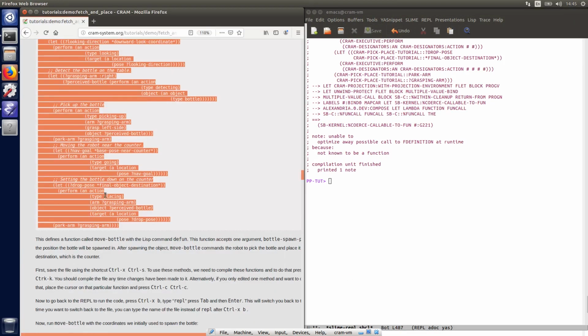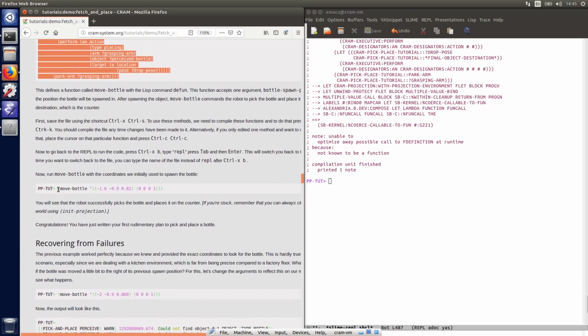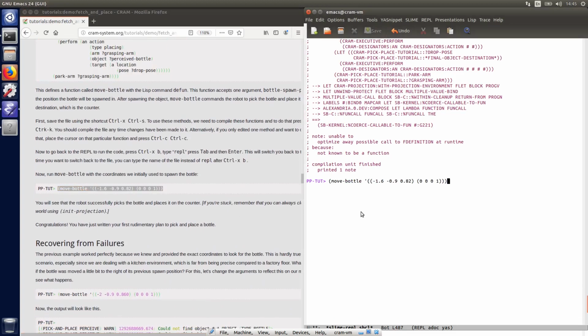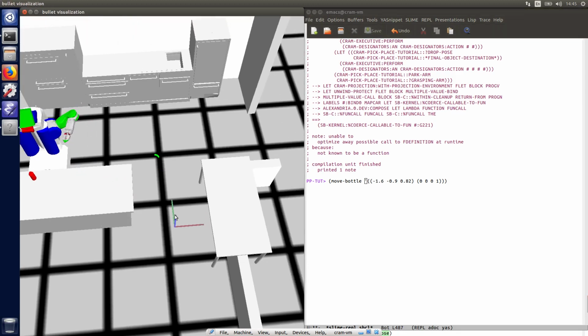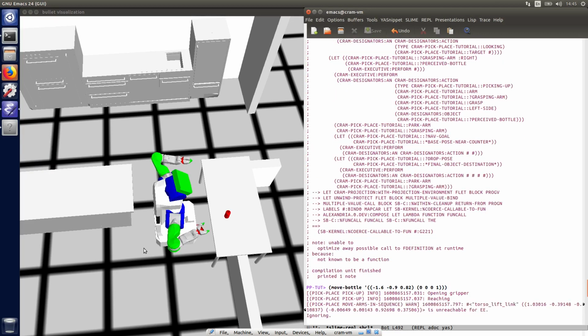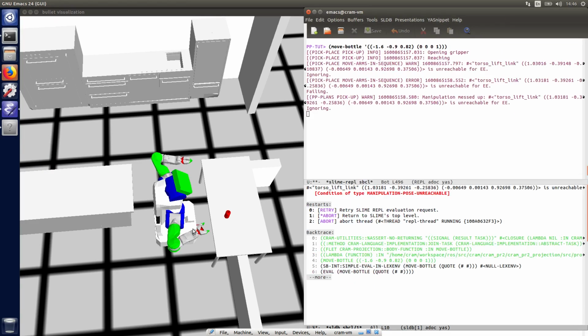Okay, so then let's just call this function. As you remember, the argument of moveBottle is the spawn pose, and we're going to spawn the object at the original pose here on the table, so -1.6, -0.9. So here we're going to spawn the bottle, and we're going to try to pick and place it. There we go, he moves the head.